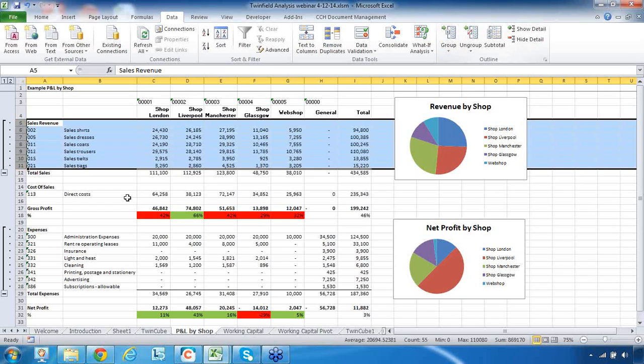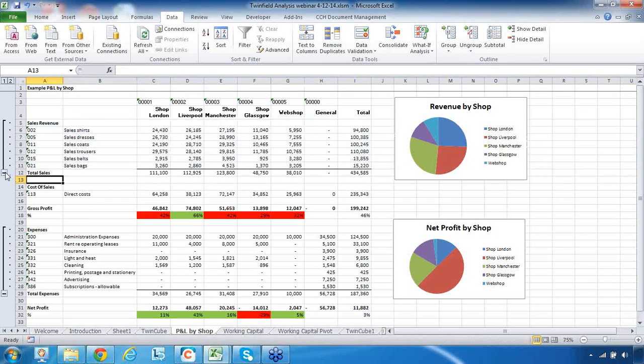Click on Group, and you can see now I've got this minus symbol. Click on that, and it compresses it. Click on that, and it expands it. Nothing too difficult there. So the next thing I did is I put in some formulas, subtotal things.